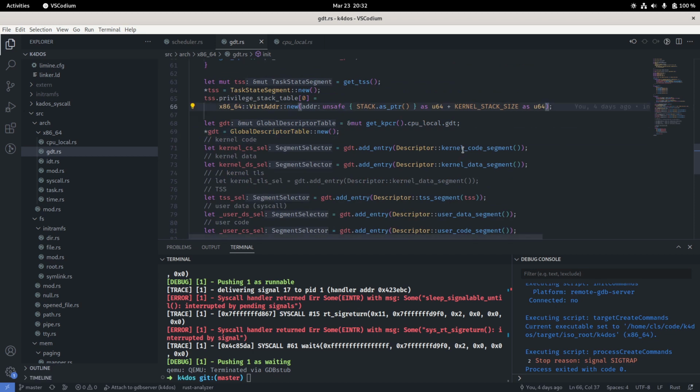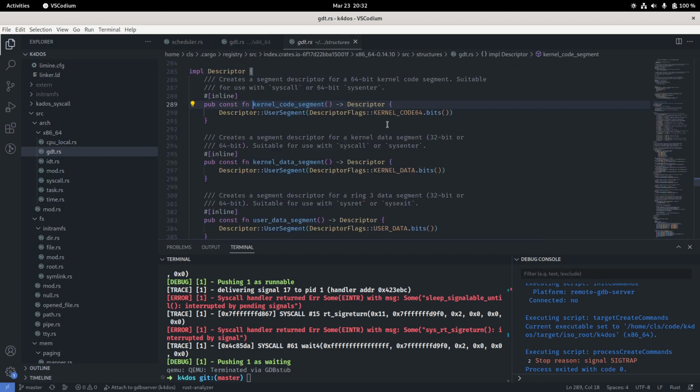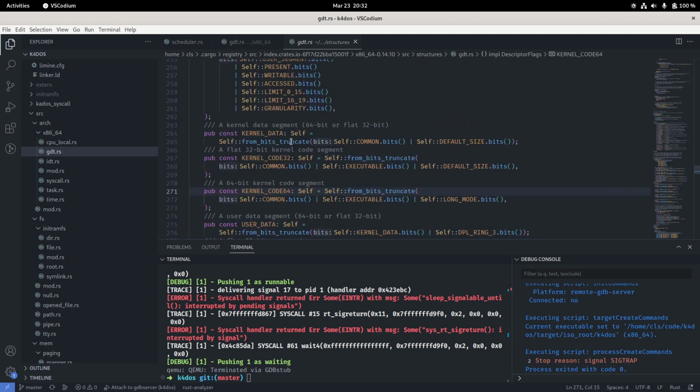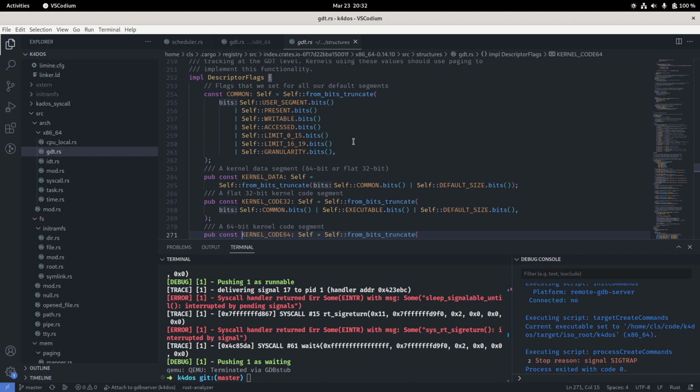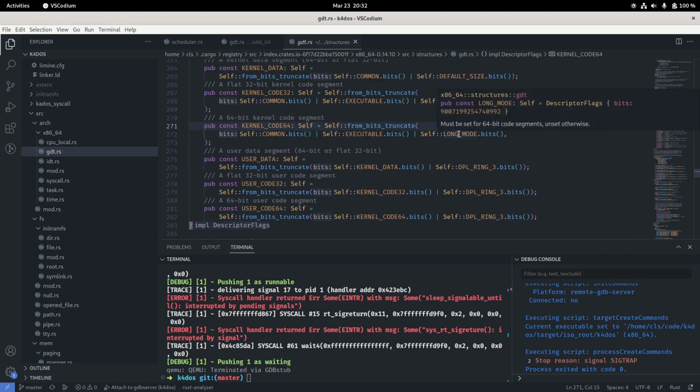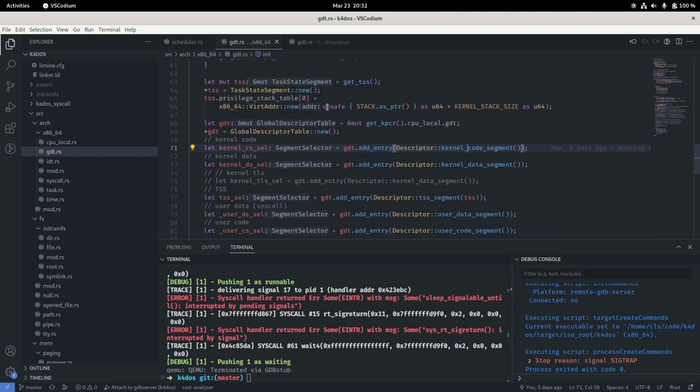Just flags that go into all this, like kernel code segment, kernel code 64. So if you go into this crate, it's got all the descriptor flags. It's got all the column flags, and then it's executable code, and it's for long mode and protected mode, and all that is its own kind of can of worms. It's basically whether processors are operating in 16-bit, 32-bit, or 64-bit long mode, right?